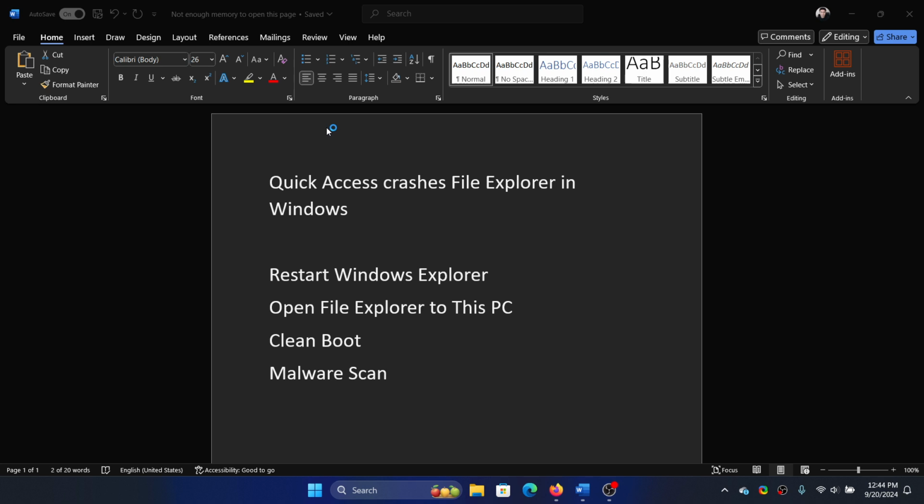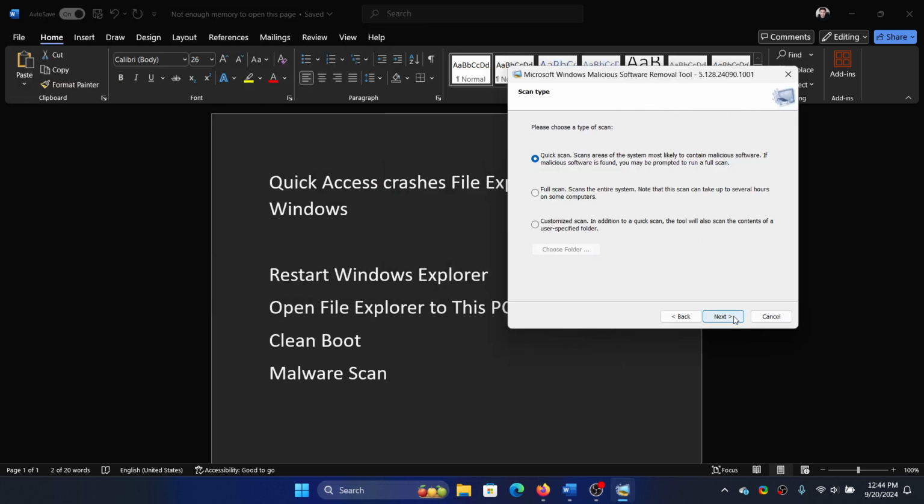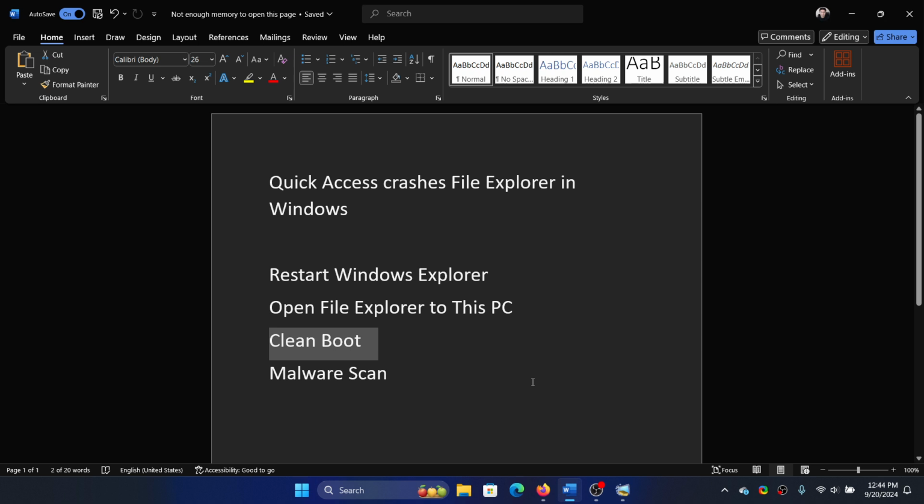Okay, and this will open the Malware Removal Tool. And then select Next, select Full Scan, select Next. It will start scanning files and remove them if possible.